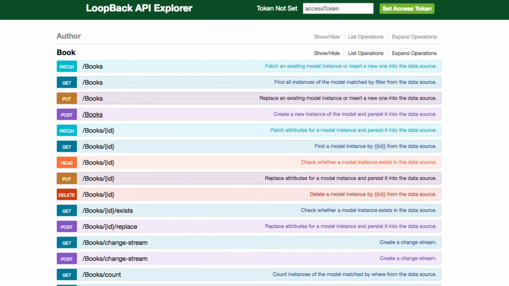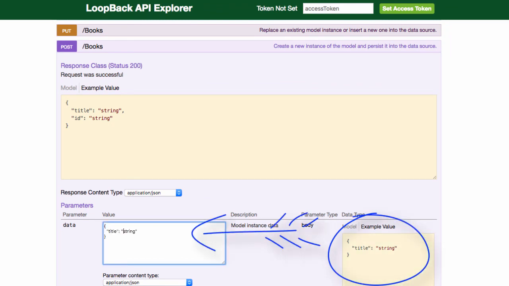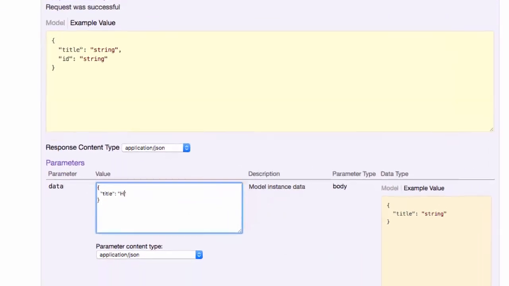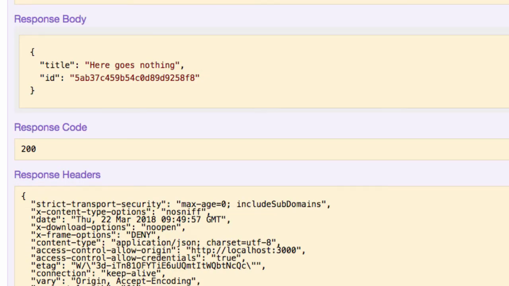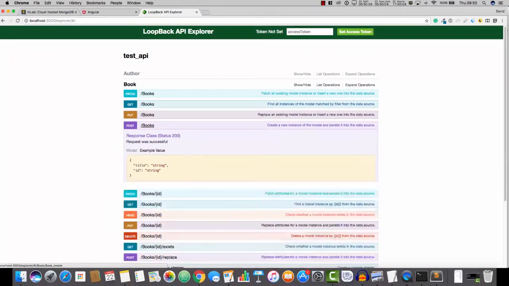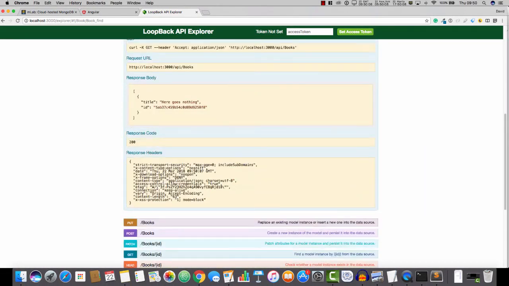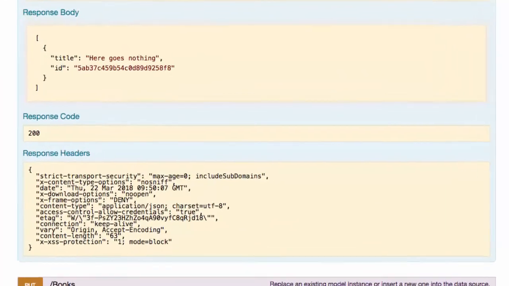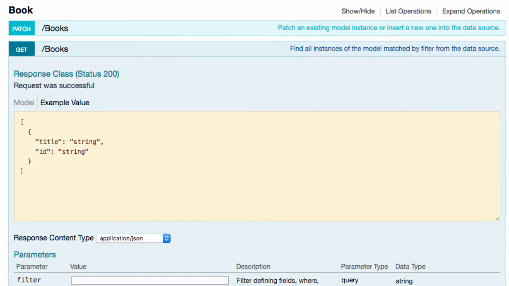I'm going to go to post here. I'll click on that. And if you click on the right, it will jump this thing across here, which helps. And I'm going to say title, here goes nothing, and then try it out. Okay, and if you scroll down, everything looks kind of good. If we now go to this get books thing here and say try it out, look at this. It gives us a response. See, there's the ID, the title, it's all looking good.